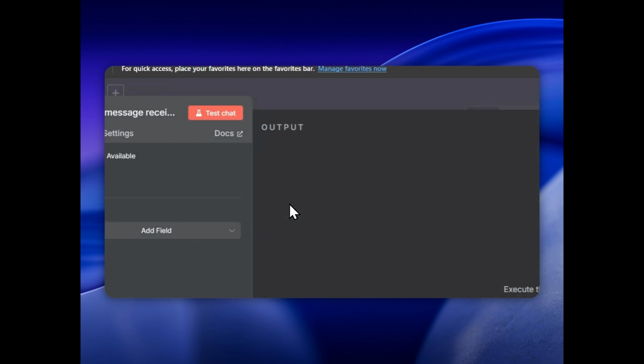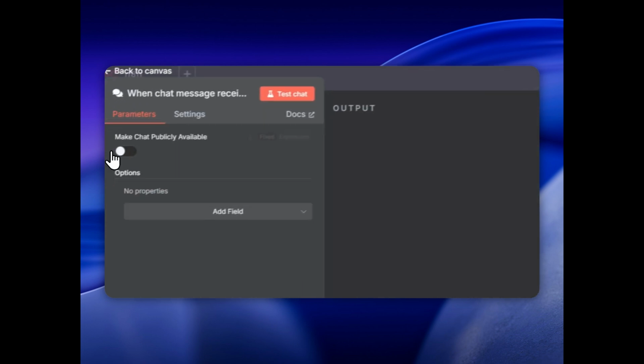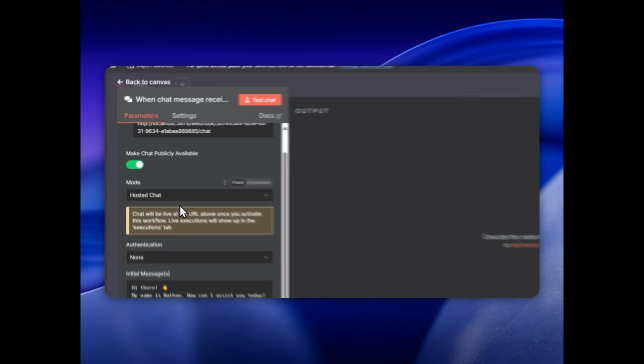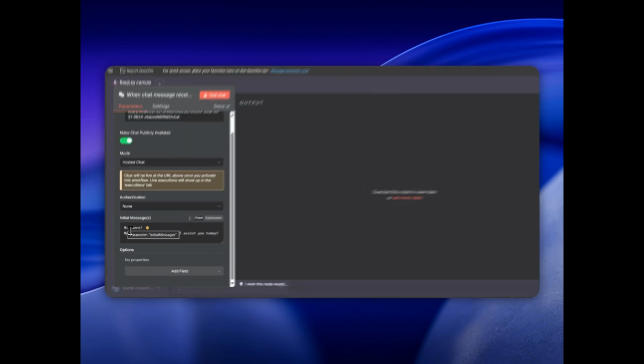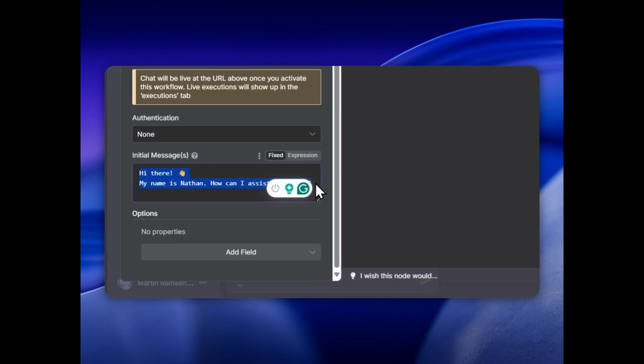Click on chat message and give your agent a name, add a title, subtitle, and a greeting. Turn on the option to make chat publicly available. For authentication, select None for now. You can always customize it later.